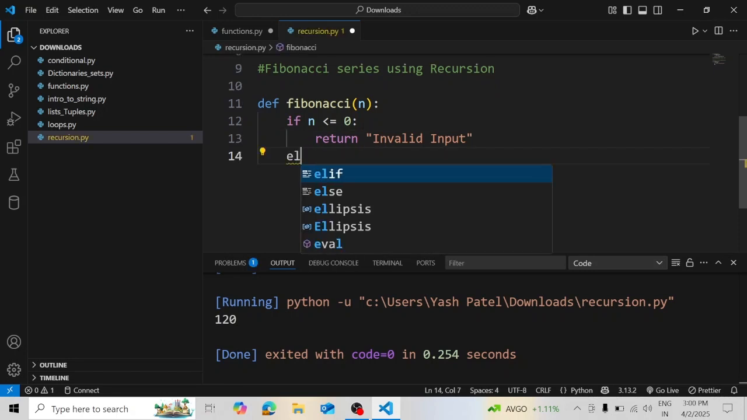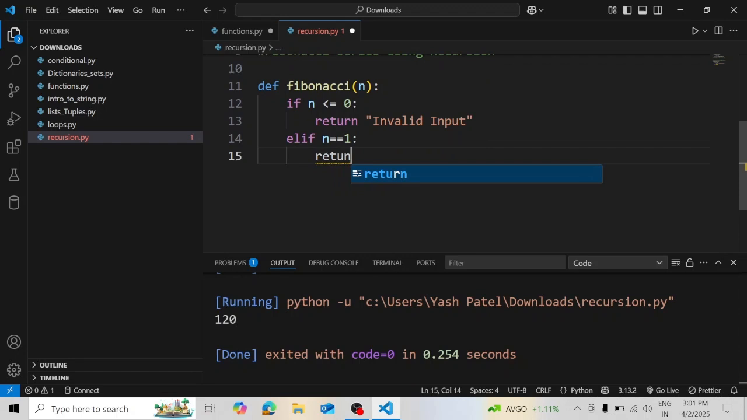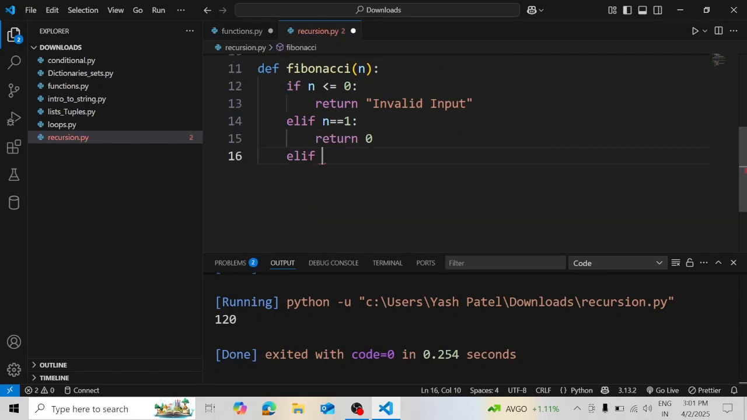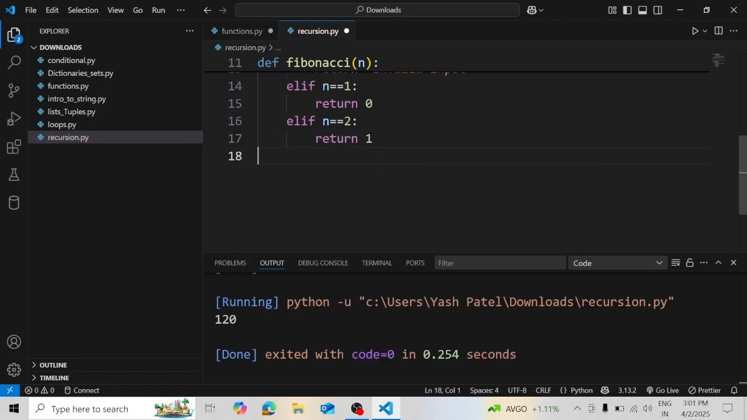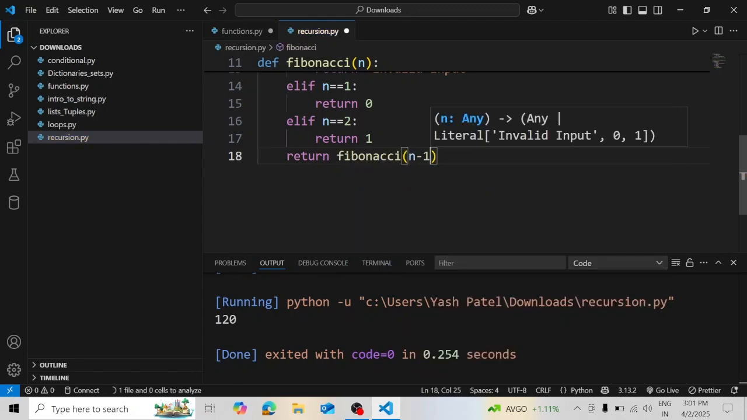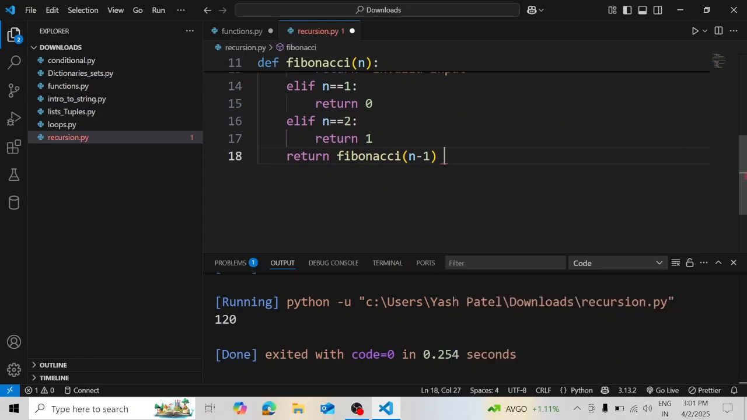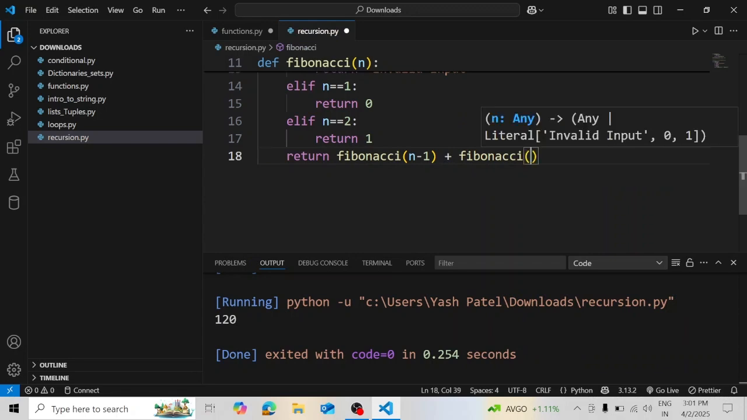Else, let's say elif, we can add one more here. So elif n is equal to 1, then return 0. Elif n is equal to 2, we can add return 1, or else return Fibonacci of n minus 1 plus Fibonacci of n minus 2.